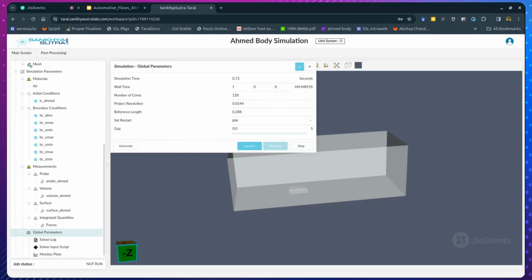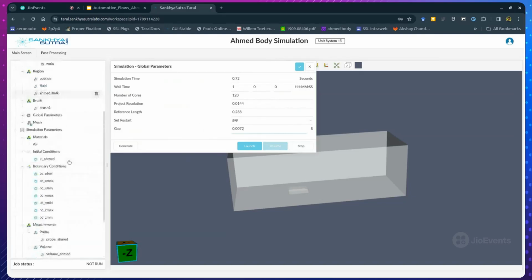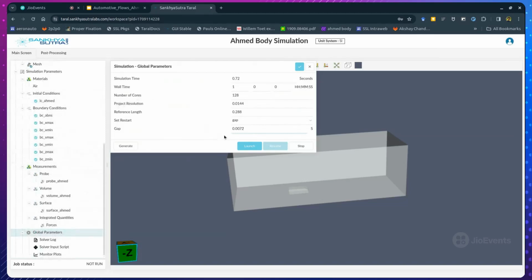So I'm going to set a restart time of 0.0072 seconds, which corresponds to one convection time. So yeah, that's all with respect to setting the parameters itself. And the last thing you do is the easiest step in this entire process, which is you launch your simulation. So I'm just going to click on launch.